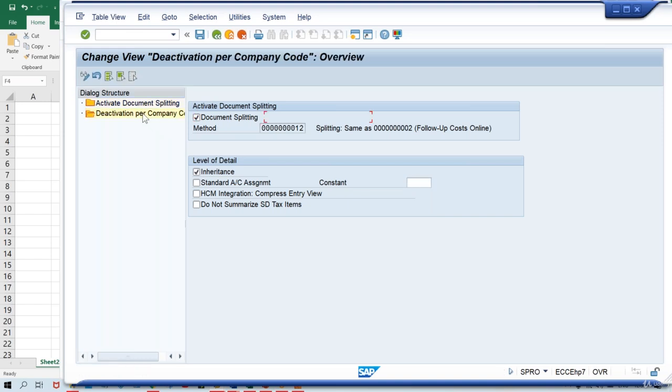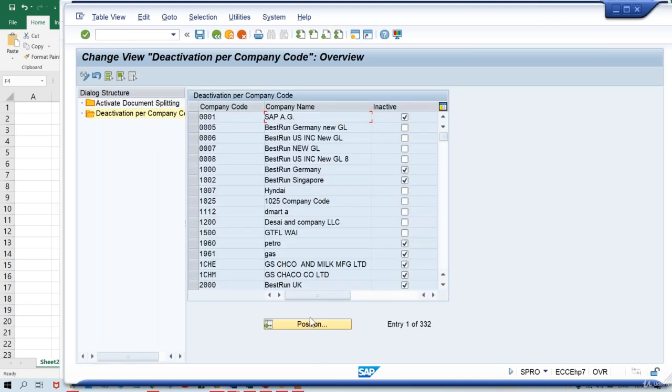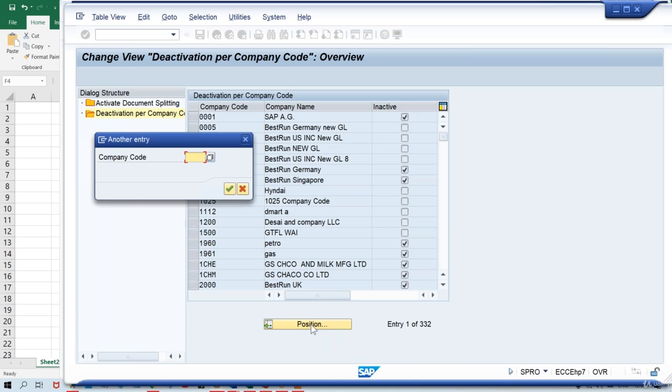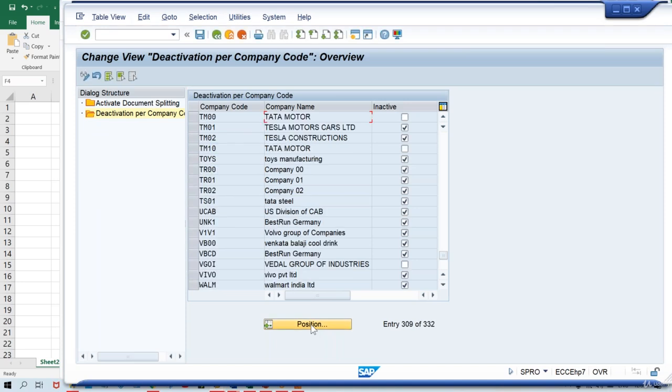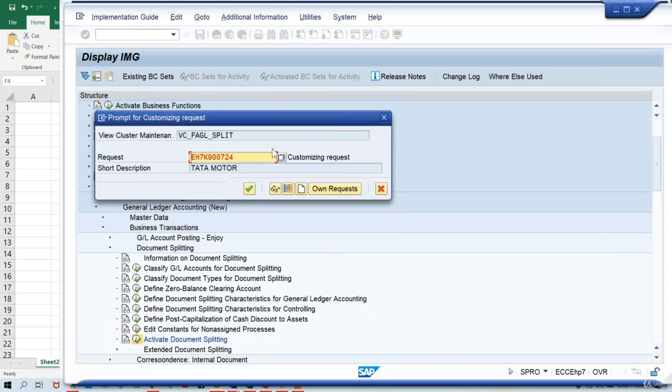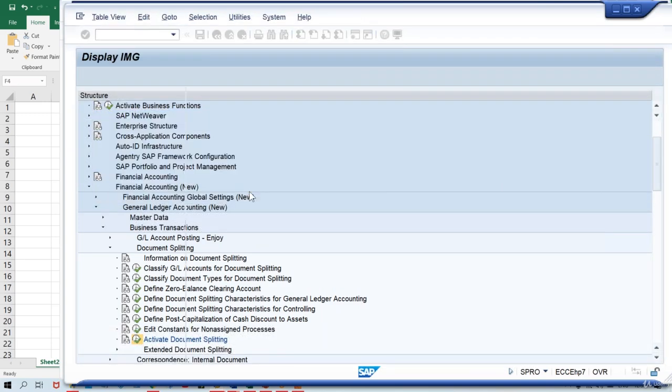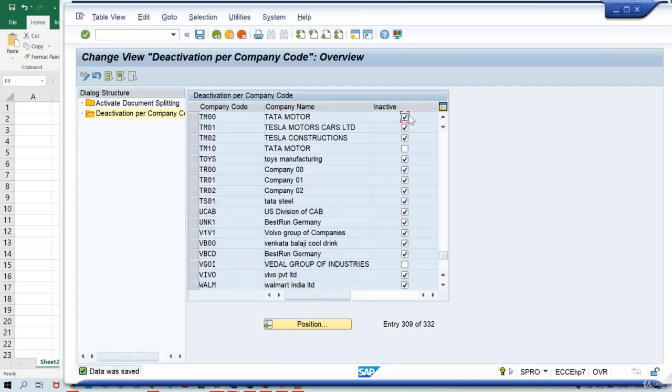And if you double click on deactivation for company code, let me try whether the system is allowing to deactivate at my company code level or not, because sometimes certain fund management related settings will be there, and because of that the system will throw an error also. So let me try and let me save it. Yes, the system has accepted this. Okay, so if the system is accepting, then you can apply the deactivation here, and next time onwards, this error will not appear.